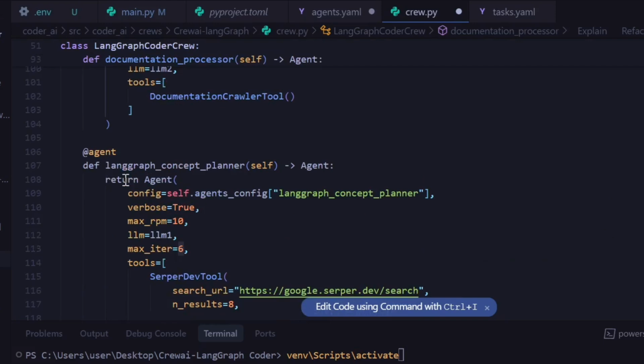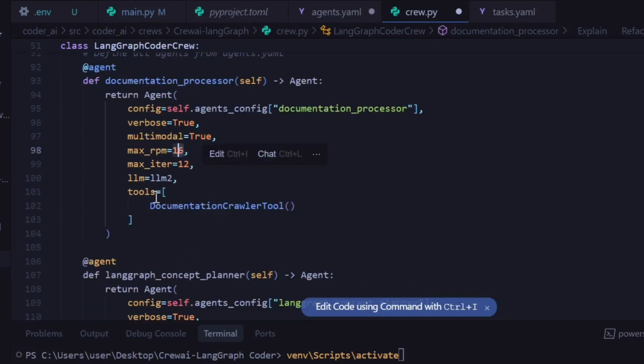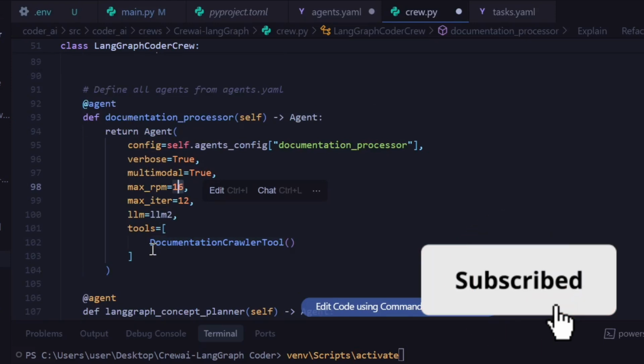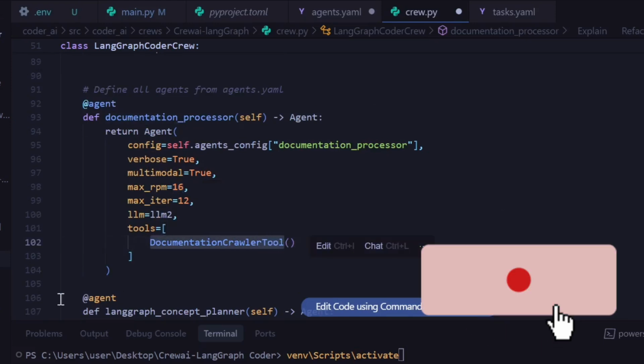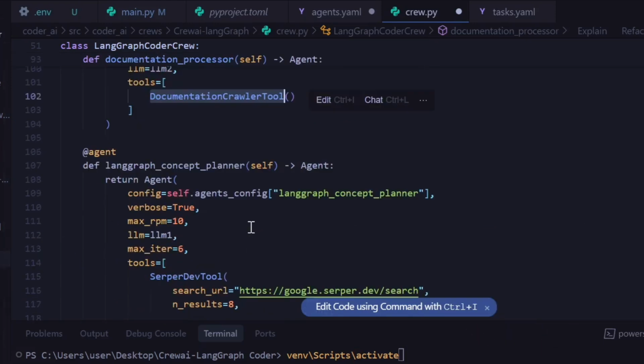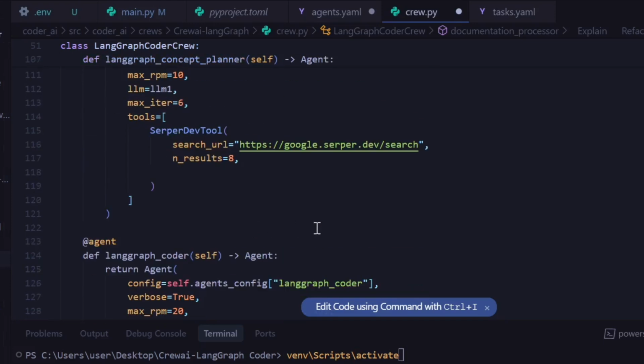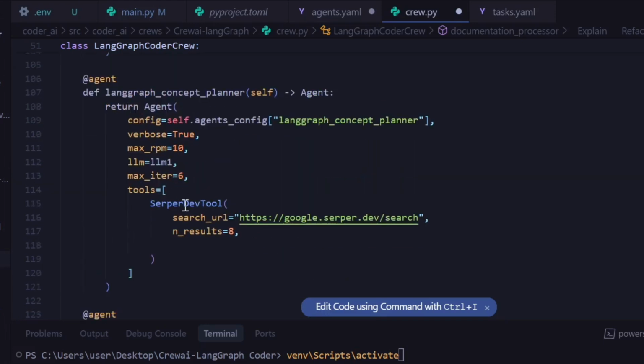Then the second AI agent is the LangGraph Concept Planner. We're setting the max requests per minute to 10 and the max iteration to 6. We're also giving it tools. Yes, also in this first agent we gave it the document crawler tool. Don't worry, I'll show you the document crawler tool and everything that's in the code. And the second agent, we are giving the SerperDev tool. We are giving it search URL, which is Google, so to search from Google, and it will return the top 8 results.